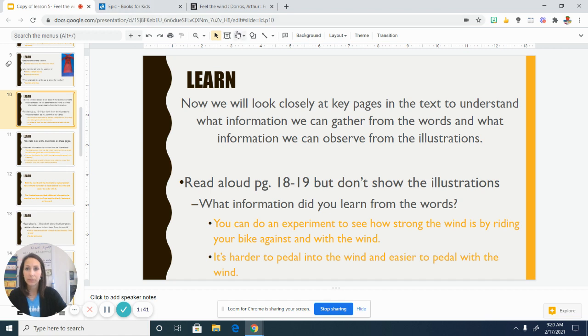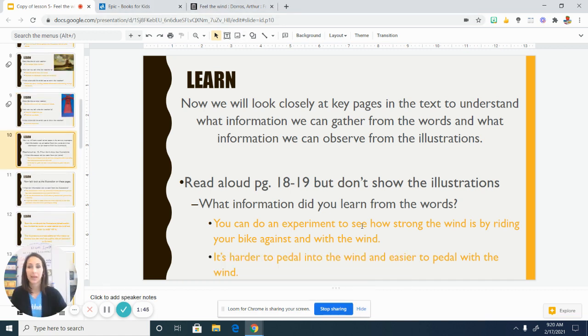All right, so let me go ahead. Okay, so I'm going to read two pages, but I'm not going to show you the illustrations just yet. So think about, what can we learn from this section?